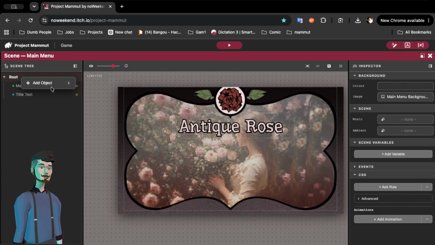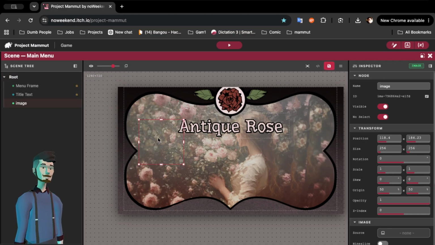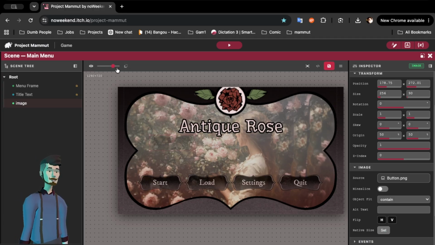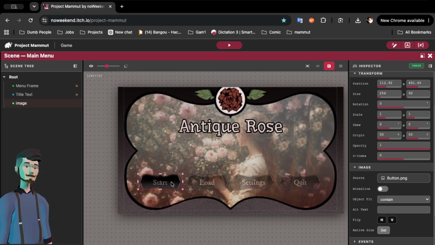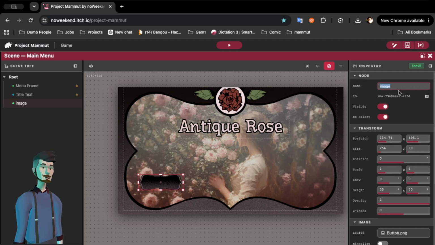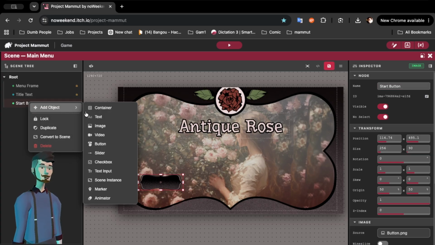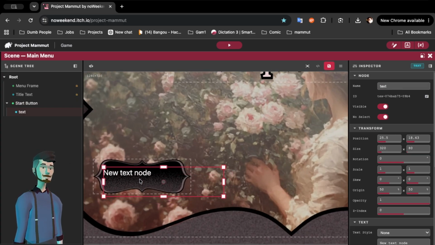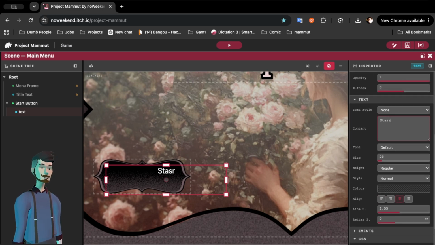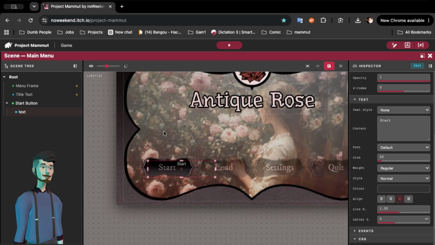So let's create a button first of all. Image. Select our source, a button. Set that native. Let's just line that up briefly with where it's supposed to go. Start. Okay, let's name that as start button. And we're going to add a text object to the top. Let's center that text. That's going to be start. And what font does that use? It uses the other font.